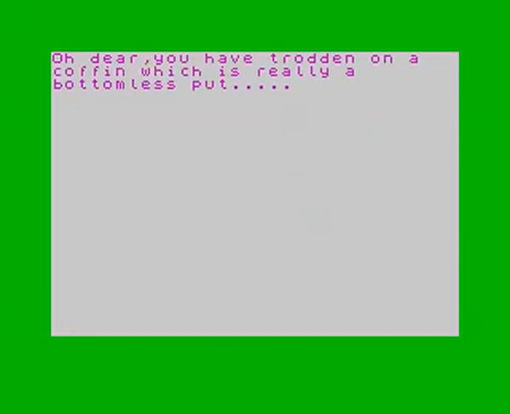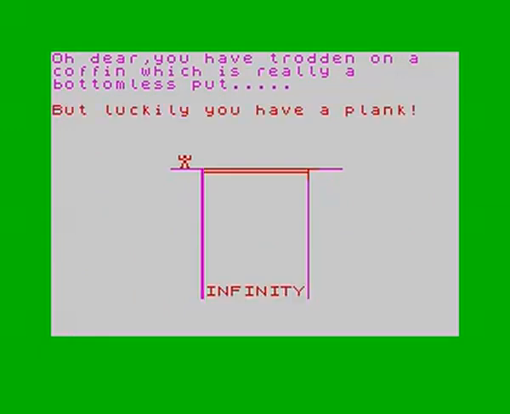Oh dear, I have trodden on a coffin which is really a bottomless pit. That's my typo, not the game's. Bottomless pit. There it is, going down to infinity. Luckily, I've got a plank. Without a plank, I would die. A rather nice animation. Everything's done in BASIC, by the way.